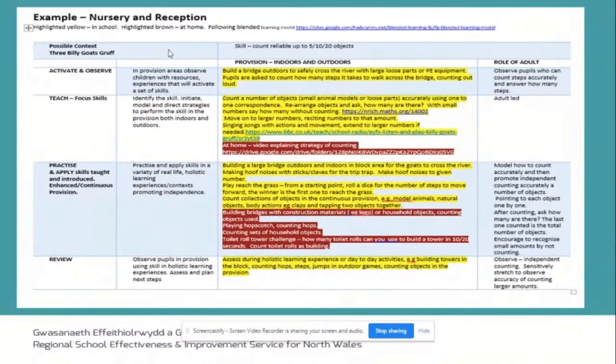The opportunity to assess these skills should be within everyday activities such as building towers in the block, counting hops, jumps whilst playing games, and counting objects within natural play in the provision.